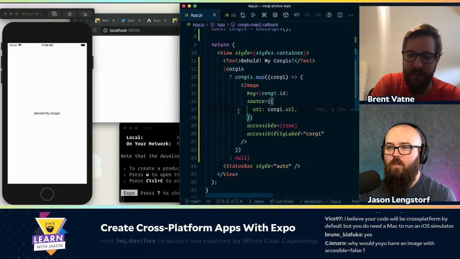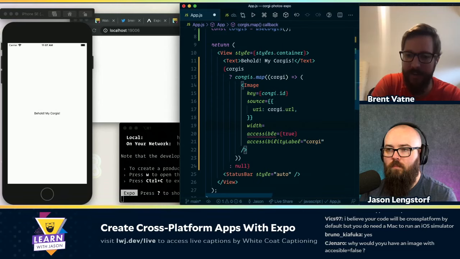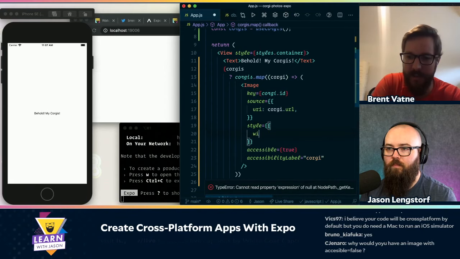And does that go in the source? We can just add it on the root props for the component. So under the style key, and then just an object there. Yeah.